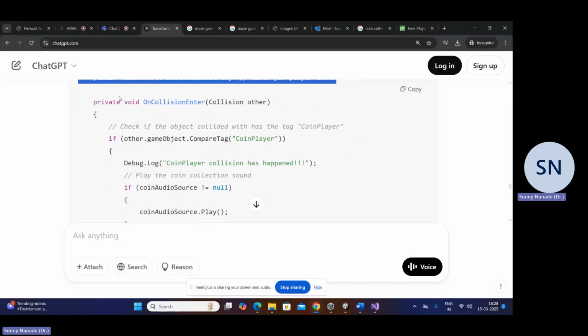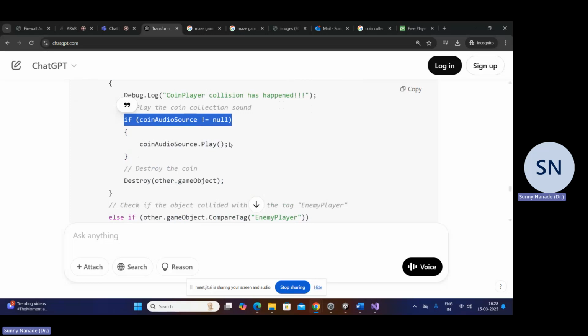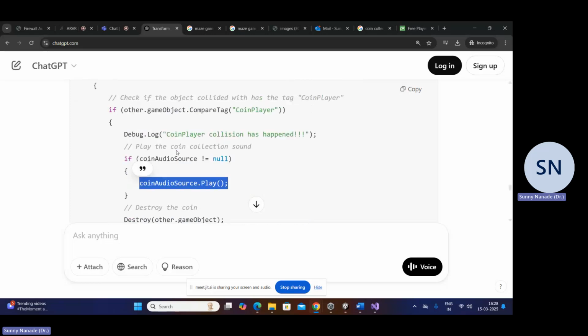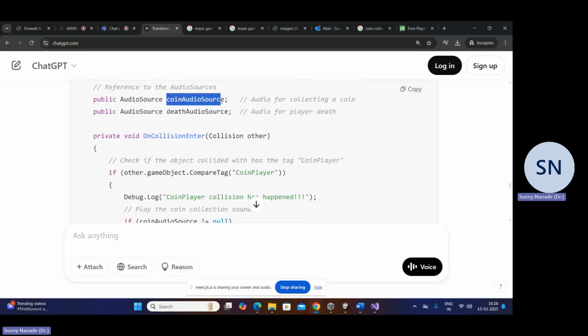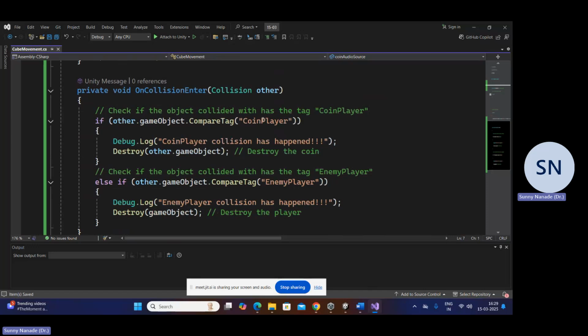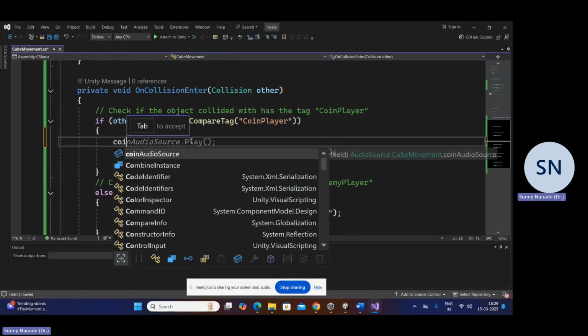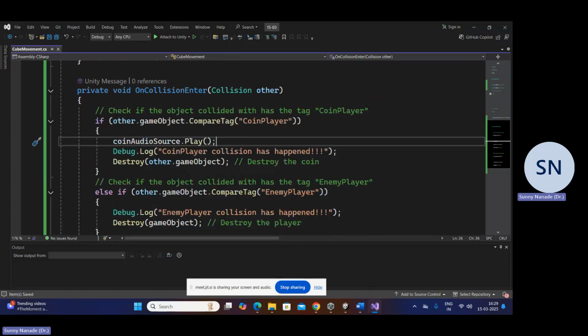Now what you have to do is you now just have to play. Okay, if coin audio source is not equal to null, क्या करना है हमको उसको क्या करना है? We just have to play. Okay, so you can just copy this. The name of the audio source is coin audio source. You can see it is very simple. इधर coin के साथ है. Okay, so here it is what? It is coin audio source dot play function.